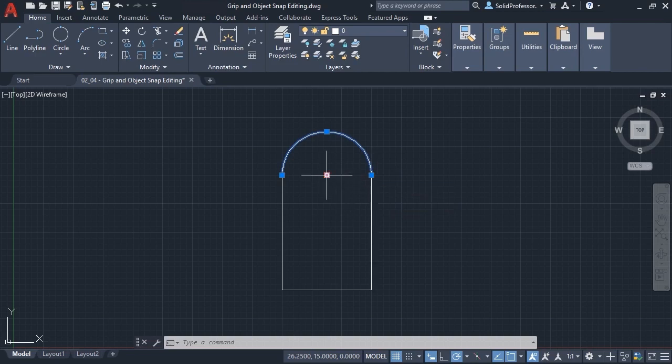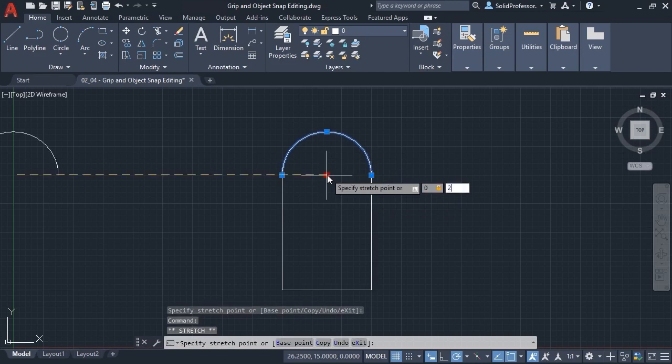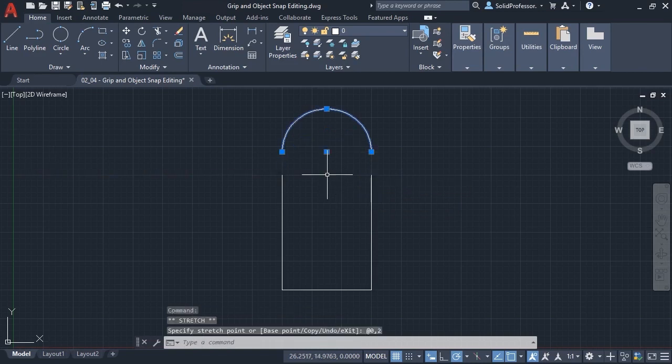Click on the center point grip and use dynamic input to move the arc 0,2 units up. I now need to reconnect the vertical lines, so I'll select the left line and use dynamic input to move its top endpoint 2 units up as well.